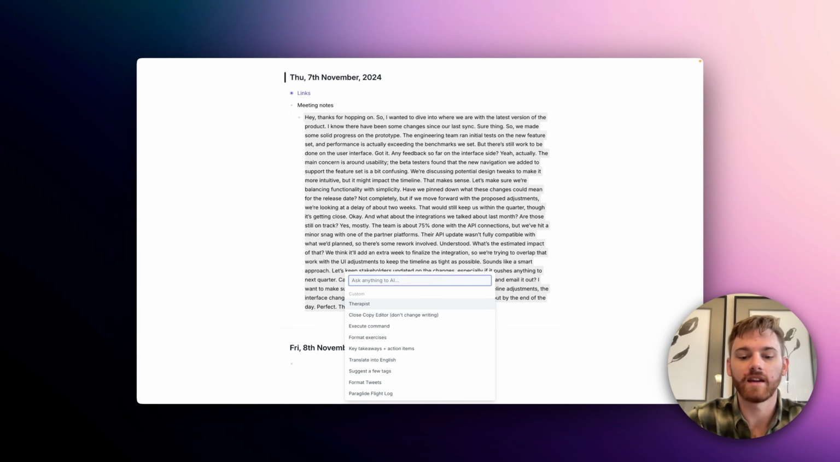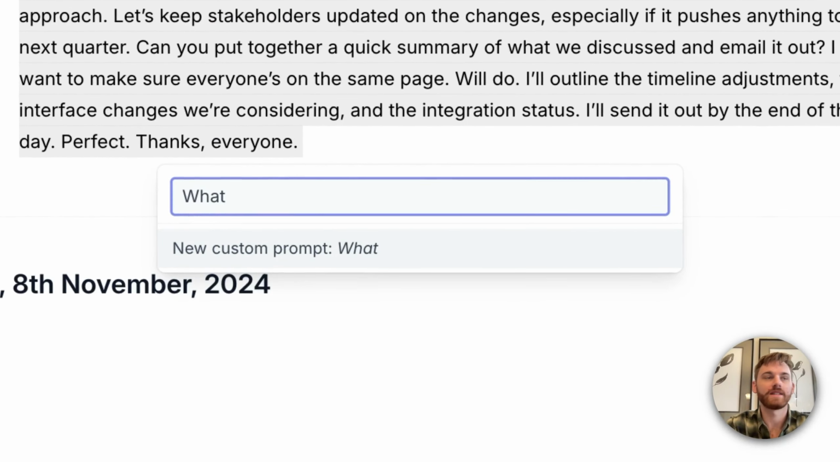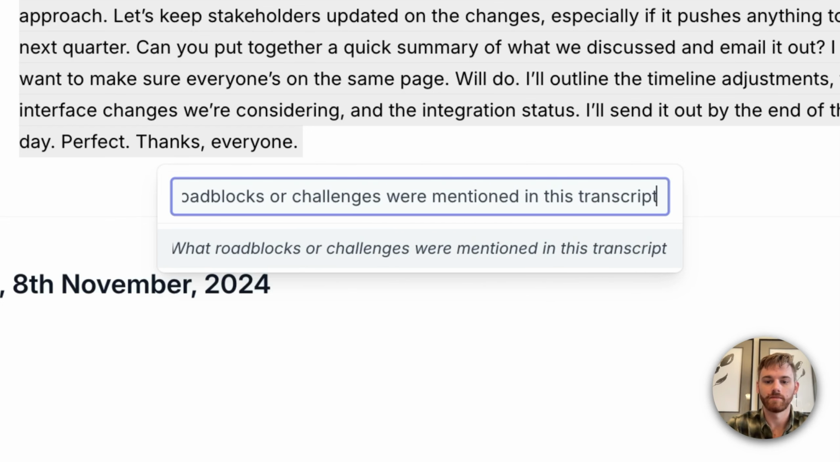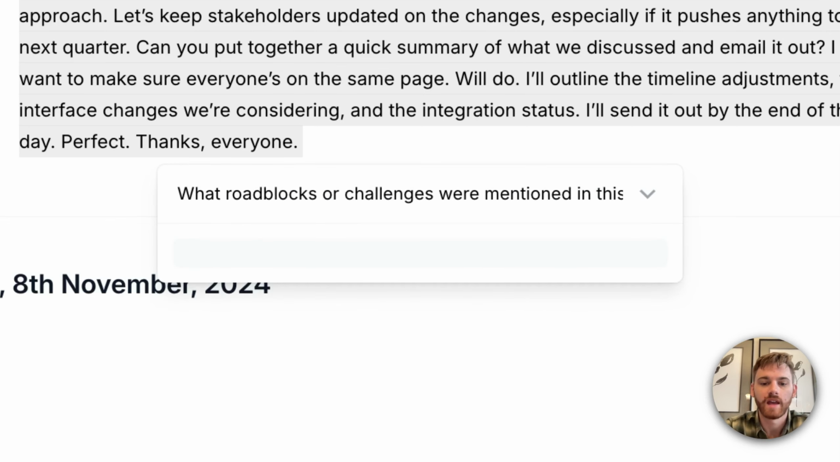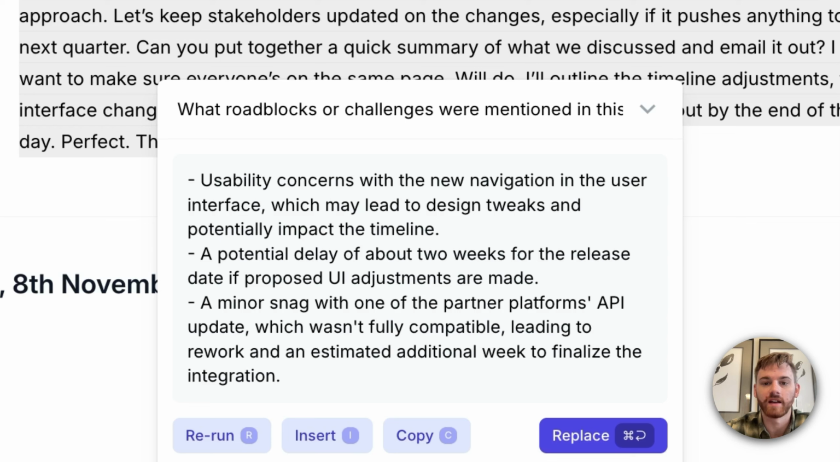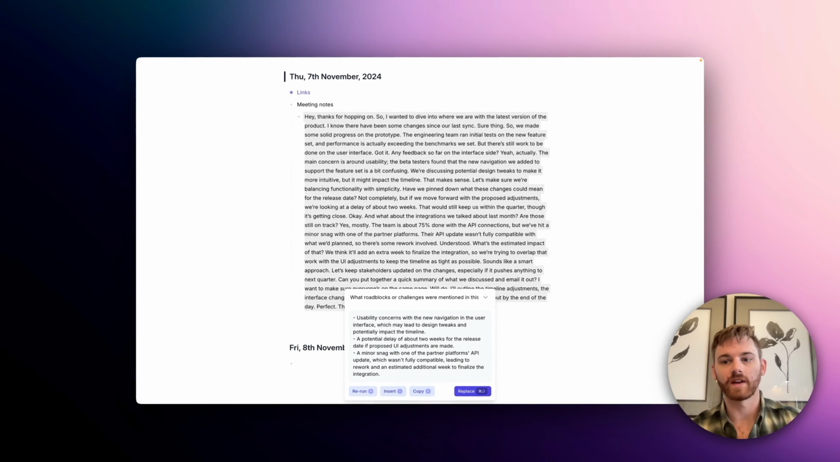So you can say, what roadblocks or challenges were mentioned in this transcript? And just hit enter, and it will just run that prompt with this text as the context. And then here you can see it points out a couple of things. Now, you'll notice it's not a chat. So it's not like our AI chat with an advanced search, where you can go in and just have an ongoing conversation.